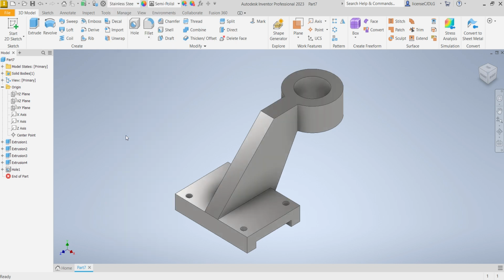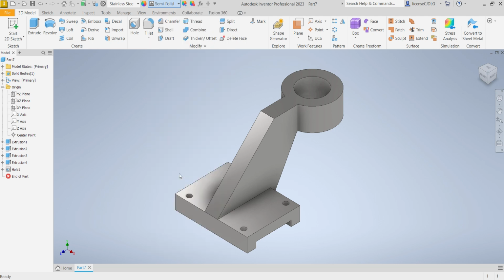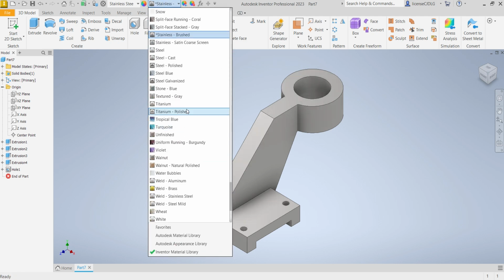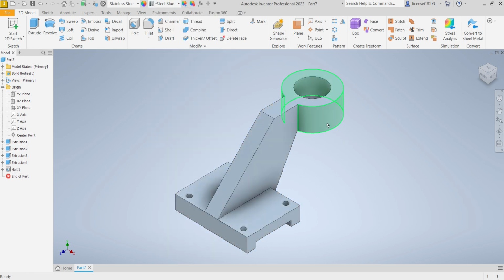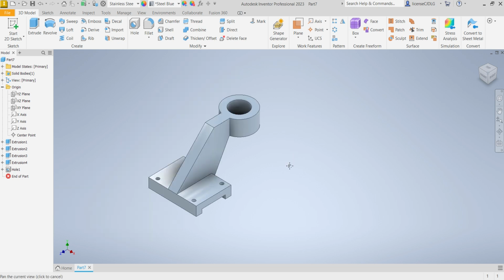Go to stainless steel, polished, we can select any one of these. So finally save the part wherever you want.